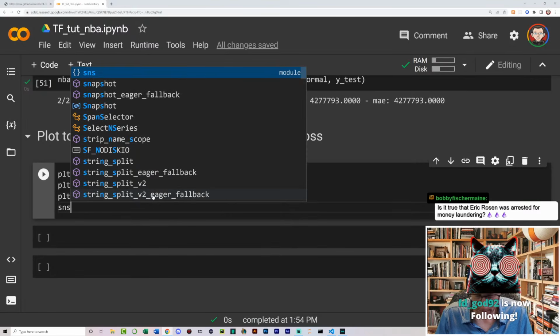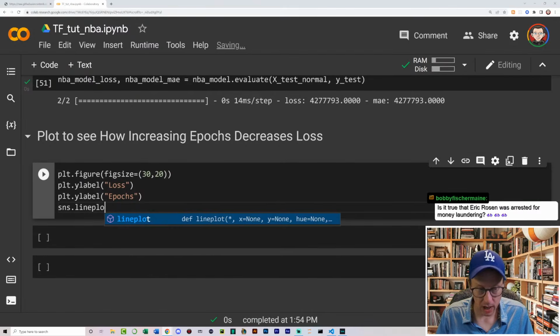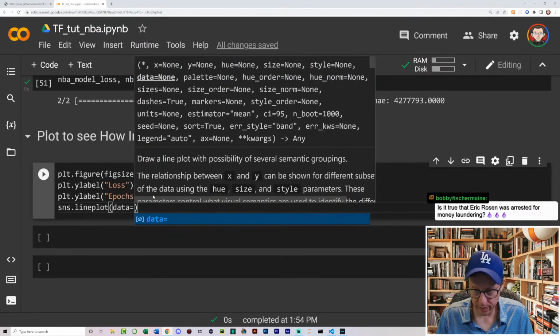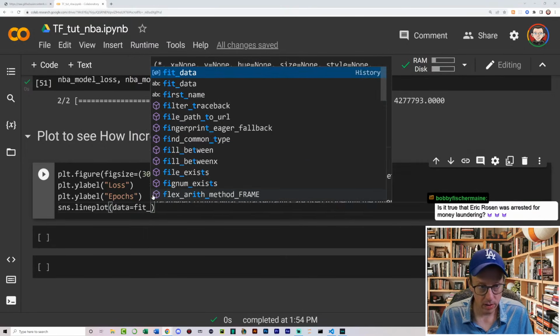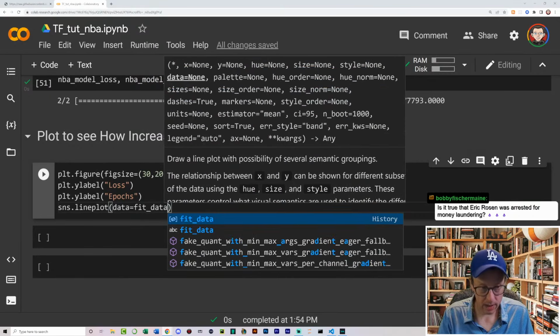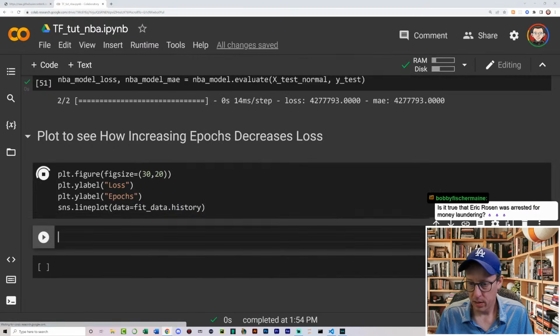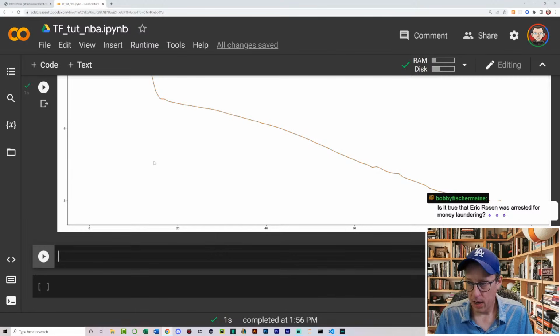That's what SNS stands for. And I'm just going to do a simple line plot that's going to show how our accuracy improved with our model. And fit data dot history is going to tell us this. So we'll run that. And there you can see.